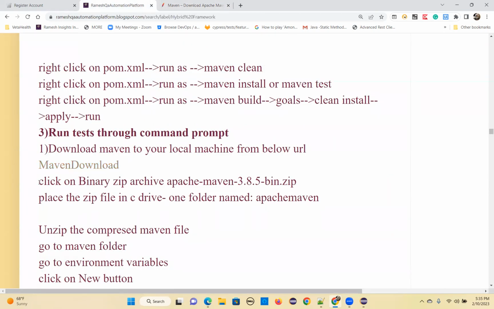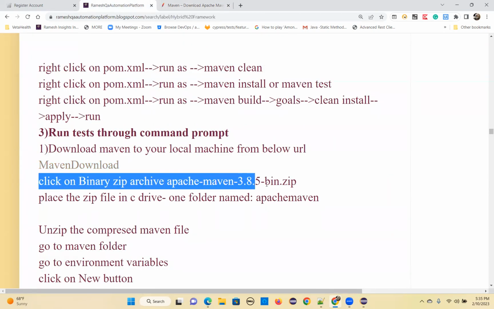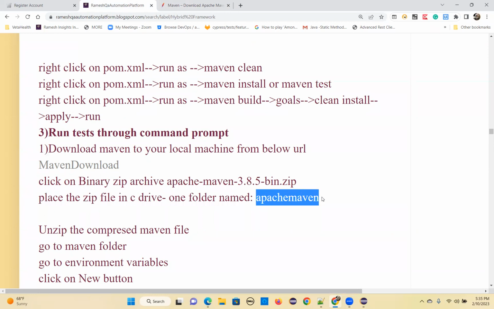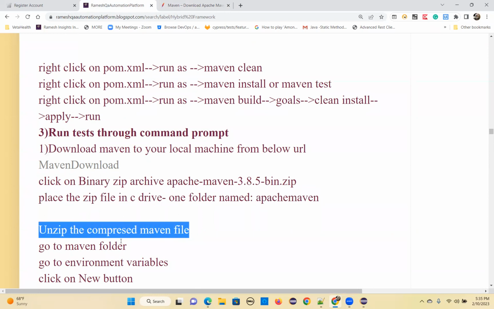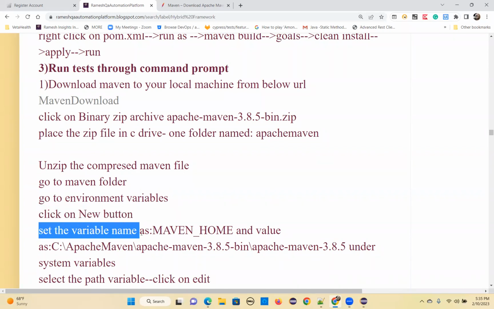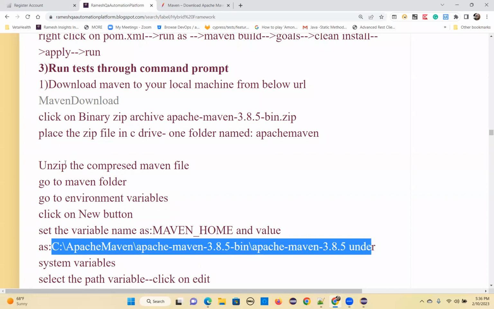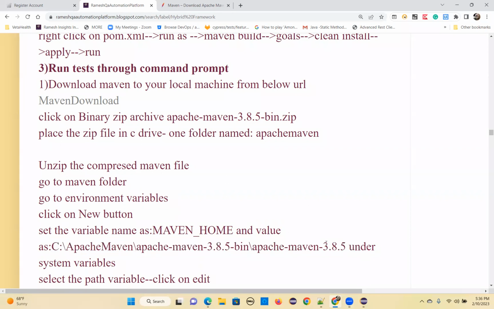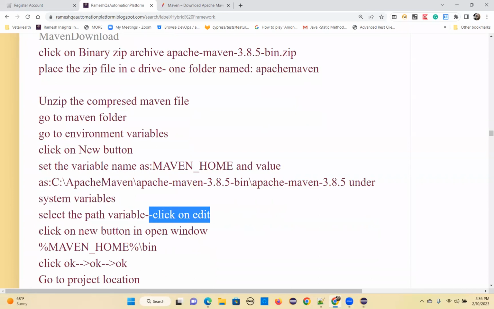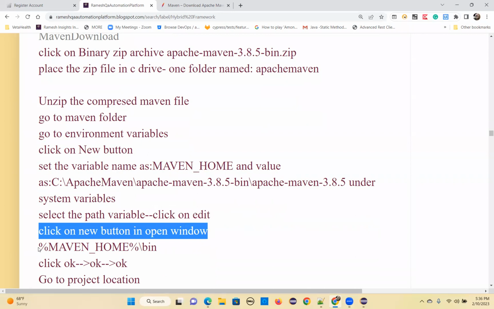Everything is here. Click the binary zip archive, Apache Maven. Then place the zip file in C drive, any folder like Apache Maven. Unzip the compressed Maven file. Go to Maven folder and go to environment variables. Click on new button. Set the environment variable name as Maven_home and paste the value. The value is this one. So whatever the version you are downloading, that version you write under system variables. Select the path variable, click on edit, click on new button in open window, add this path.